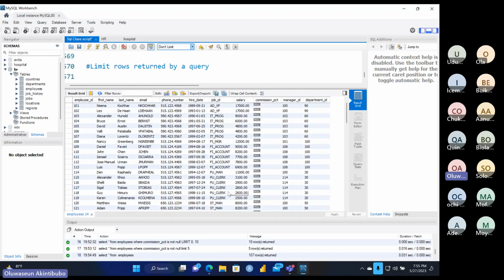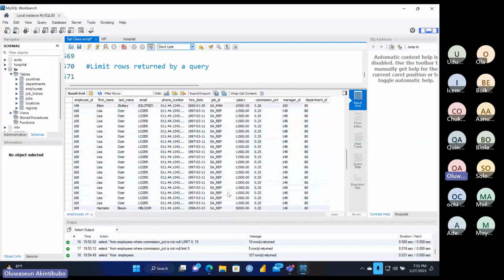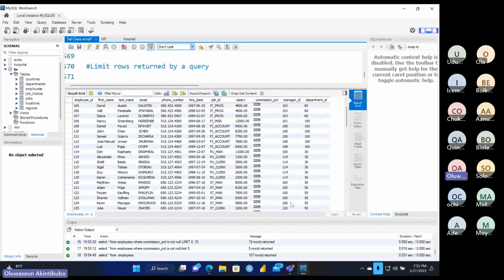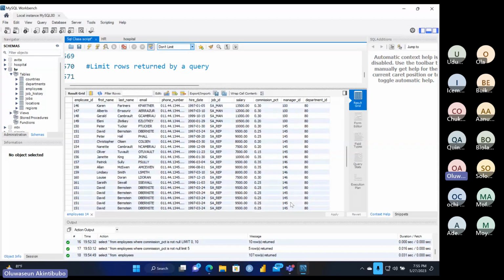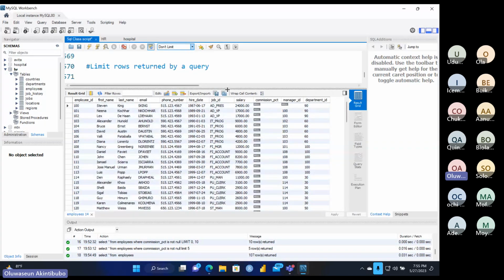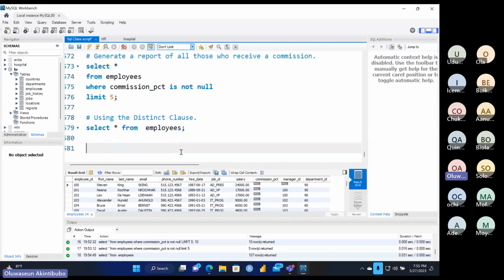job IDs. Can you see the job IDs? They are duplicated, right? That column has duplicate values. We also have duplicate values in the manager column, and in the department ID column. So let us write statements about those duplications.